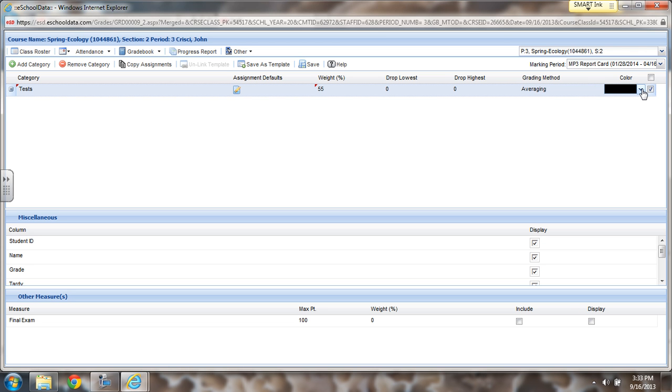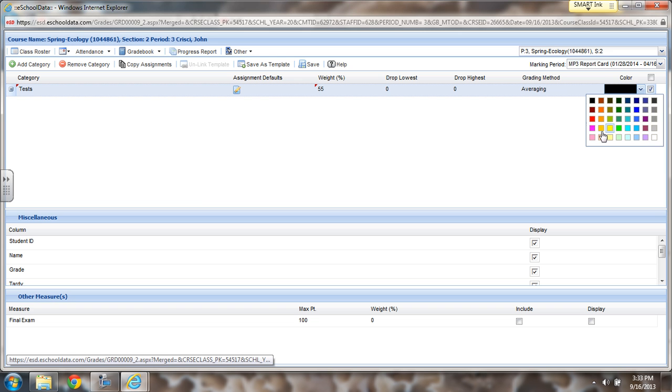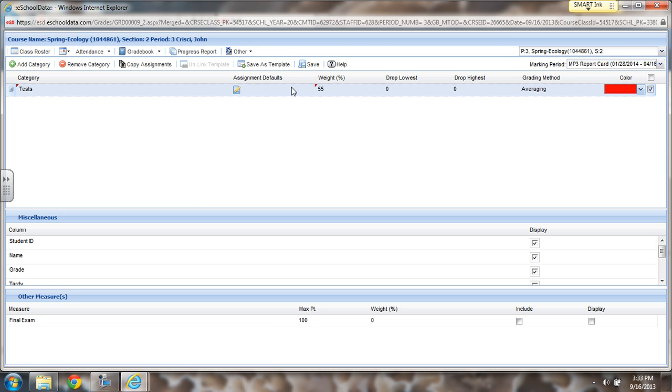And then, since you'll have more than one category, you can color code each category. We'll make tests red in this case. Alright, and now we've successfully created one category. Of course, since it's weighted, you want to make this add up to 100%.